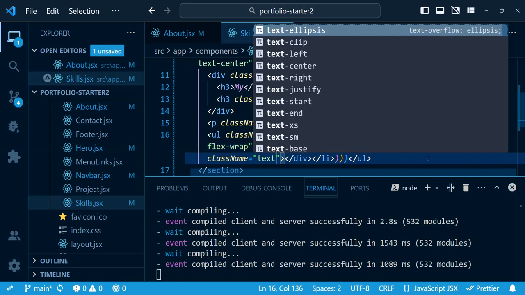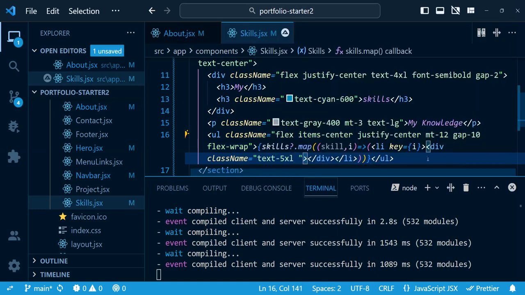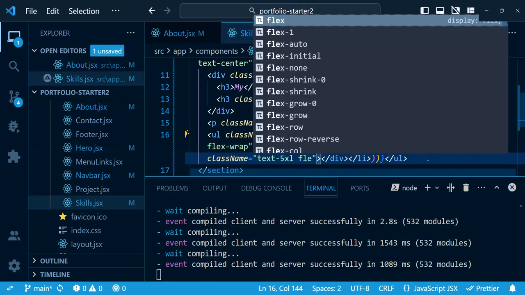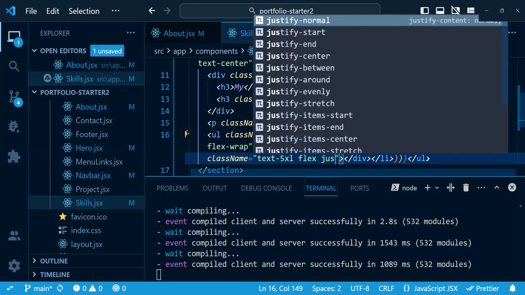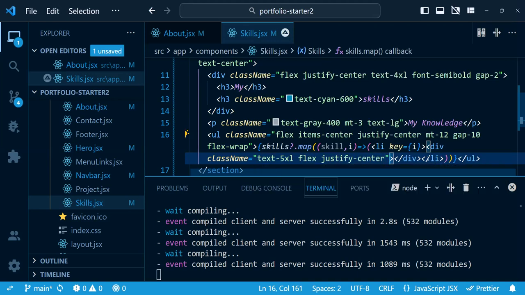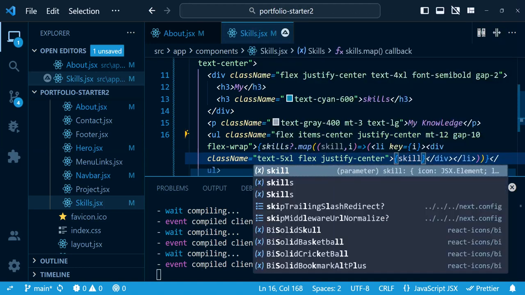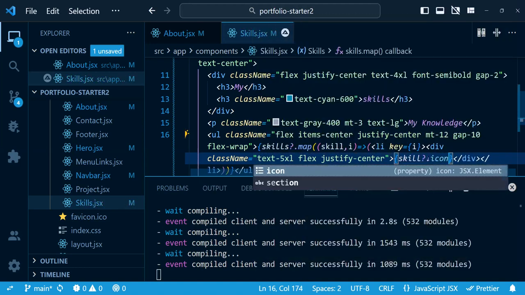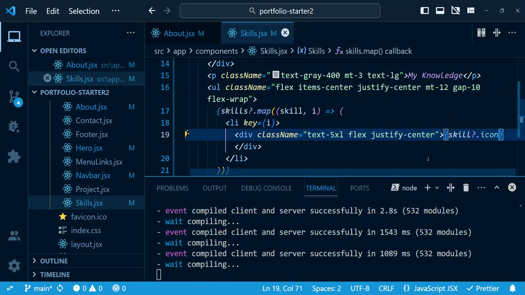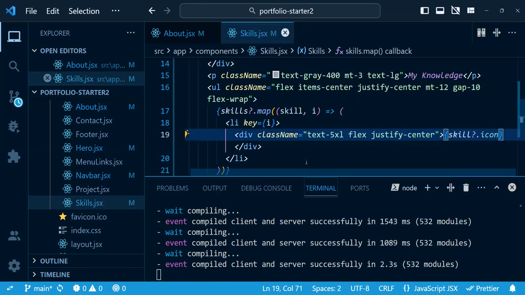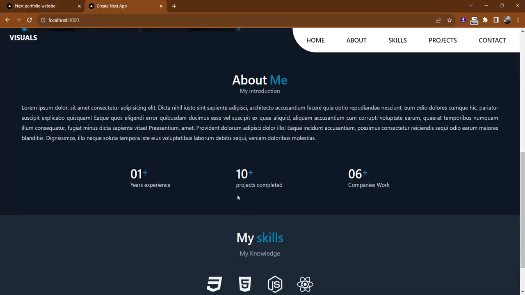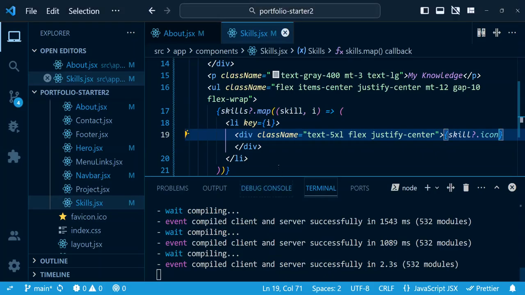Let's give a text of 5xl, flex, and justify center, and inside this let's render skill dot icon. Let's save this. Now you can see it will render the icon of the skill. Now next we need to render the text of the element.